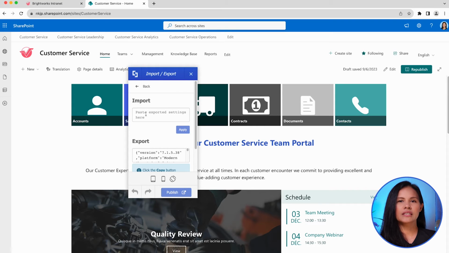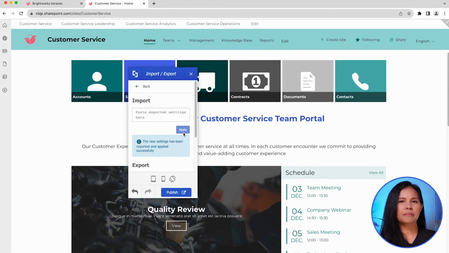In the Import field, paste the ShortPoint code that you copied from the previous site. After pasting the code, click on the Apply button. As soon as you click Apply, ShortPoint Theme Builder will work its magic and you'll notice the changes from your custom design being automatically applied to the new site.